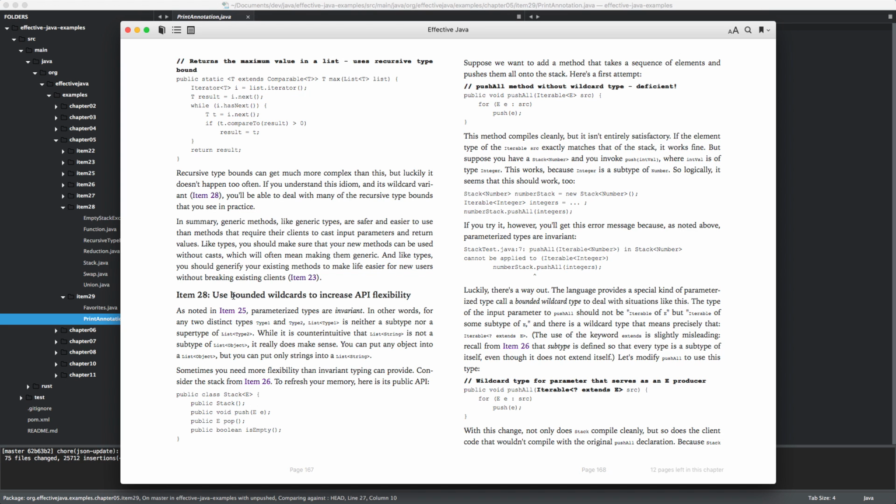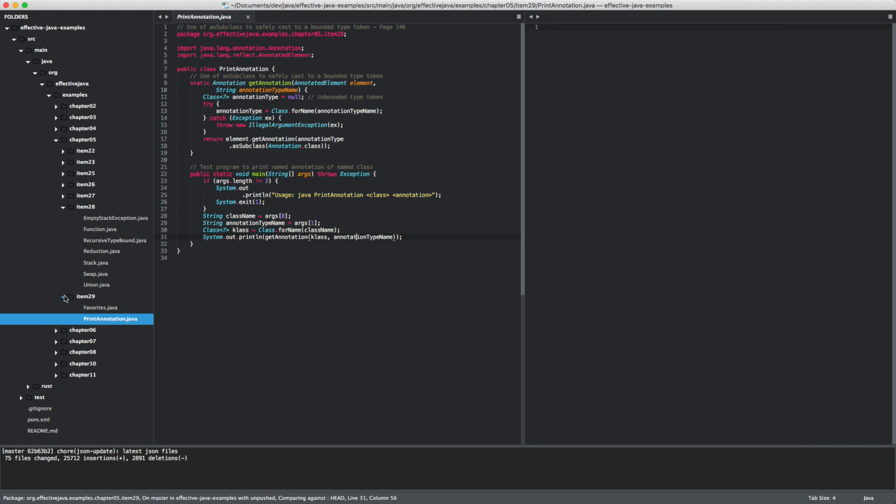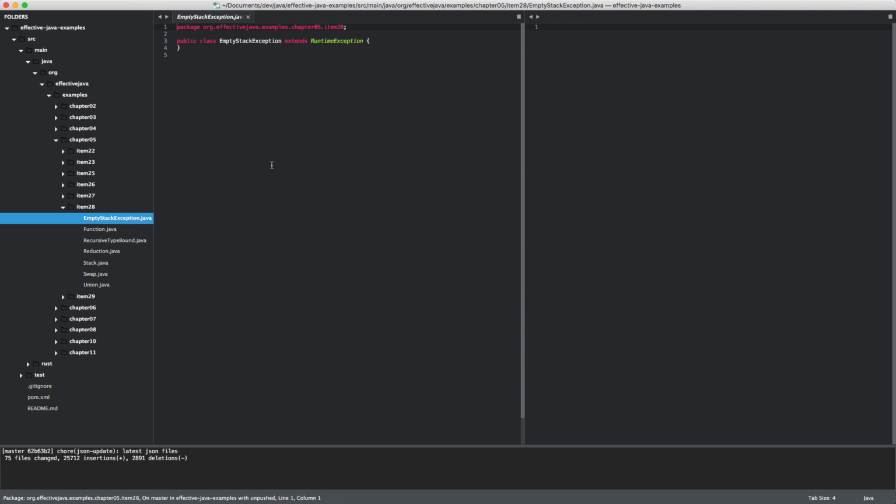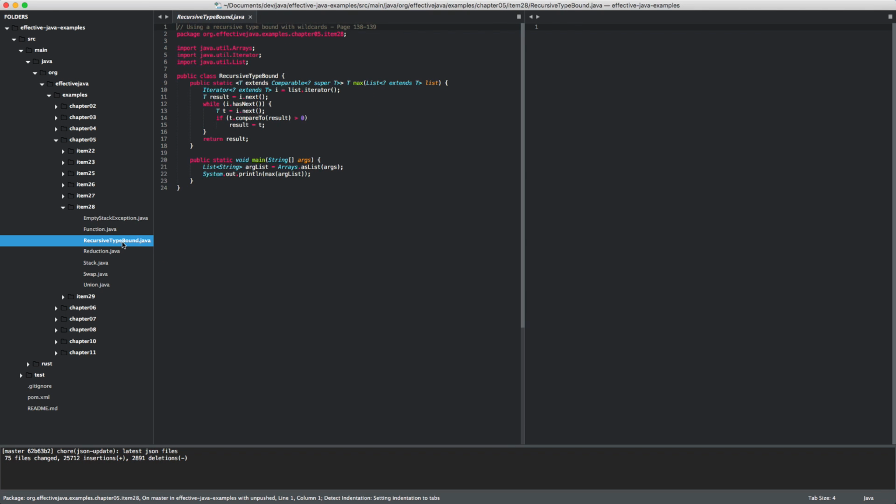So we are in chapter 5, which is all about generics. Item 28 tells us to use bounded wildcards to increase API flexibility. A bounded wildcard is the type parameter with the wildcard, basically this question mark. And the bound means that we say it should extend something else. So basically we say that we support everything where T is a superclass, for instance.